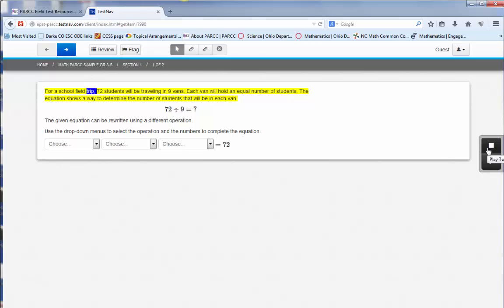For a school field trip, 72 students will be traveling in 9 vans. Each van will hold an equal number of students. The equation shows a way to determine the number of students that will be in each van. 72 divided by 9 equals question mark. The given equation can be rewritten using a different operation. Use the drop-down menus to select the operation and the numbers to complete the equation. Equals 72.